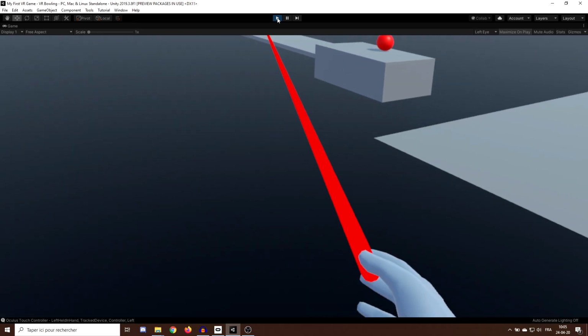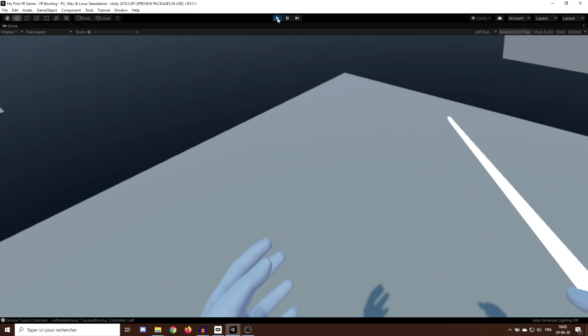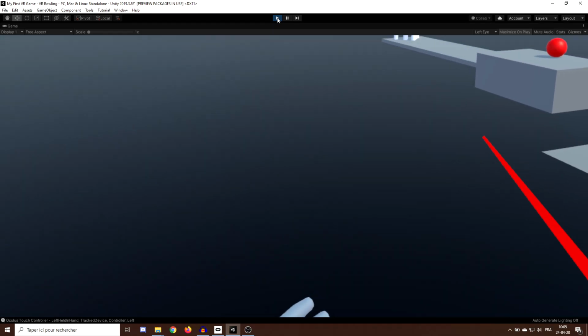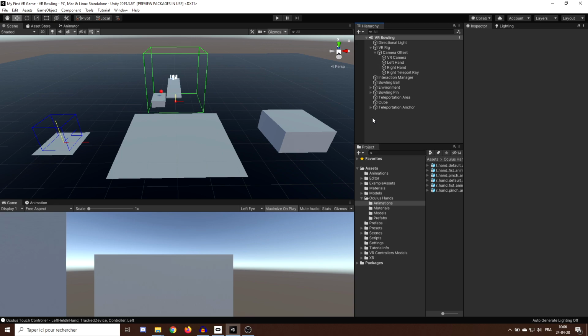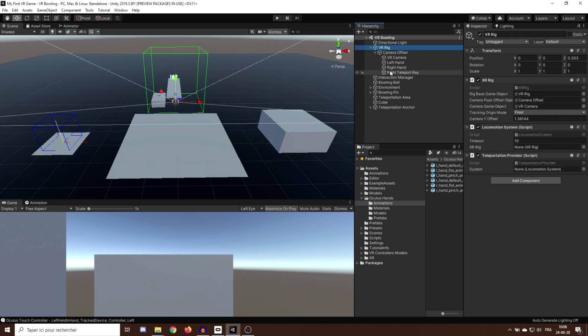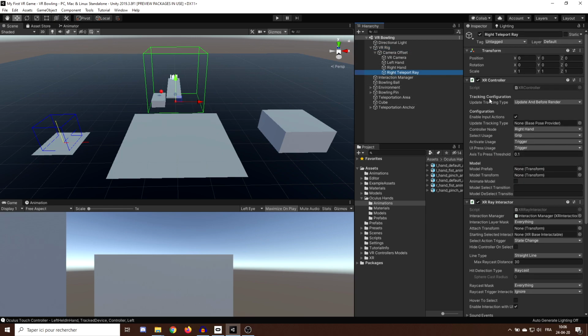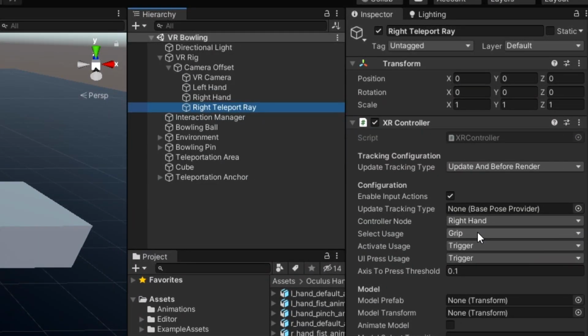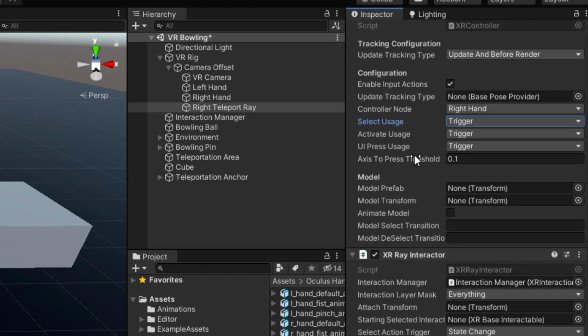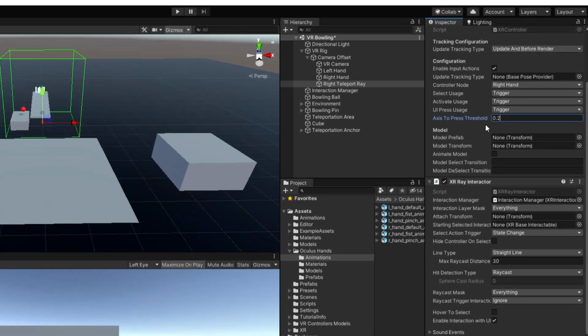So there are some little things that I want to tweak. First, I don't want to use the grip button to teleport, but use instead the trigger button, which I prefer. To do this, we can go back to the XR controller component of the teleport ray and change the select usage to trigger. Now here you have also the axis to press usage, which is the threshold value to accept the teleportation. In my case, I will set it to 0.2, which means that when pressing above this value, we will teleport.